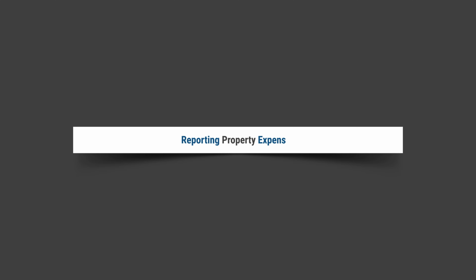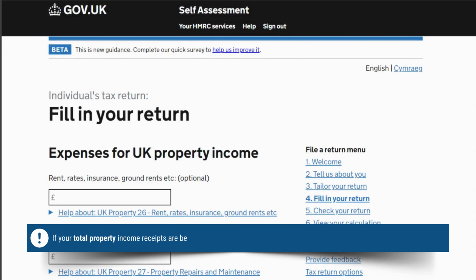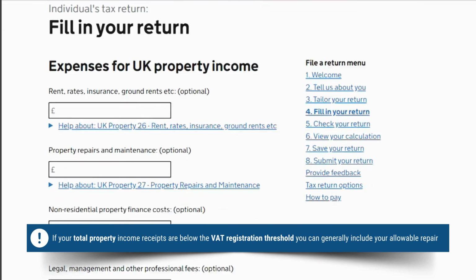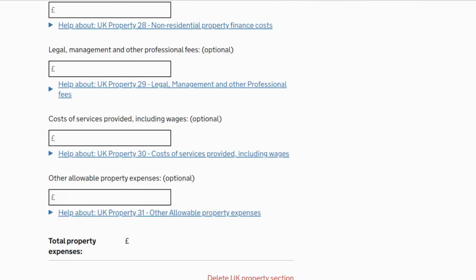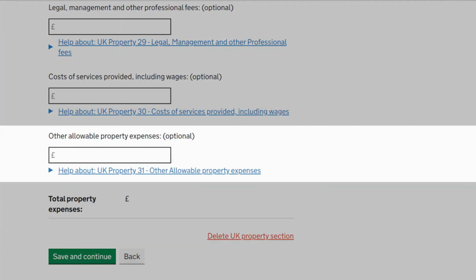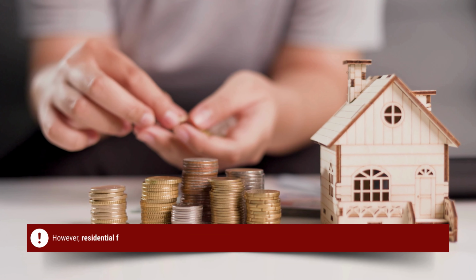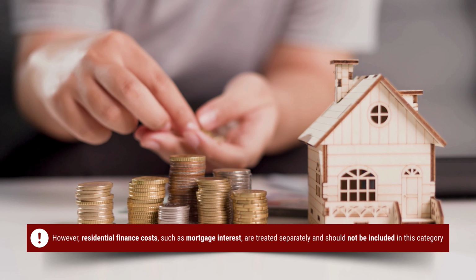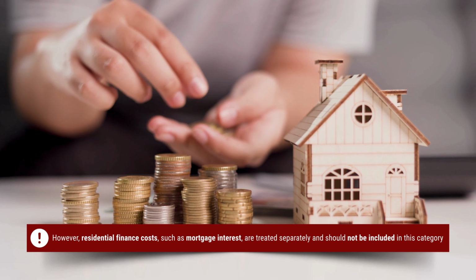Reporting property expenses. If your total property income receipts are below the VAT registration threshold, you can generally include your allowable repair and maintenance costs in the Other Allowable Property Expenses section of your self-assessment tax return. However, residential finance costs, such as mortgage interest, are treated separately and should not be included in this category.